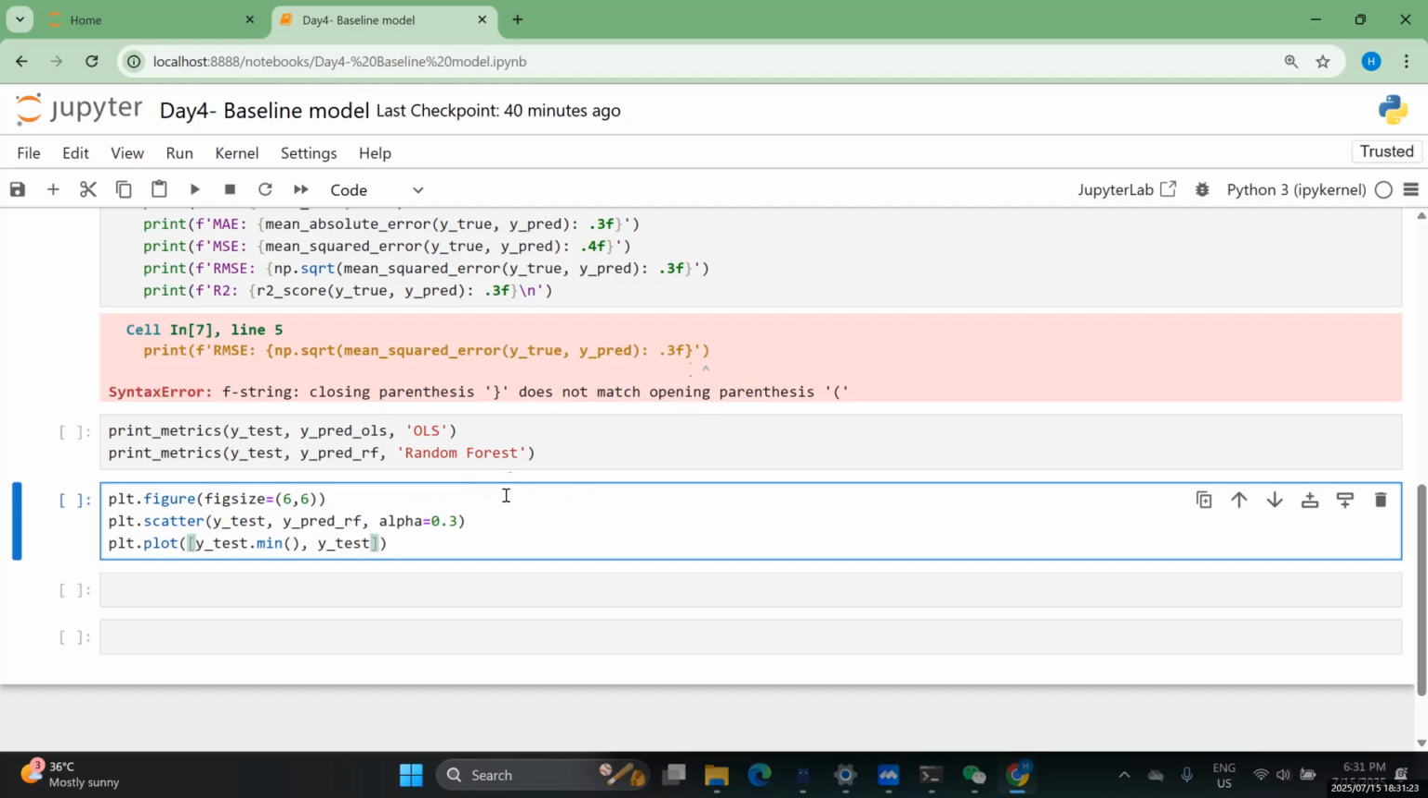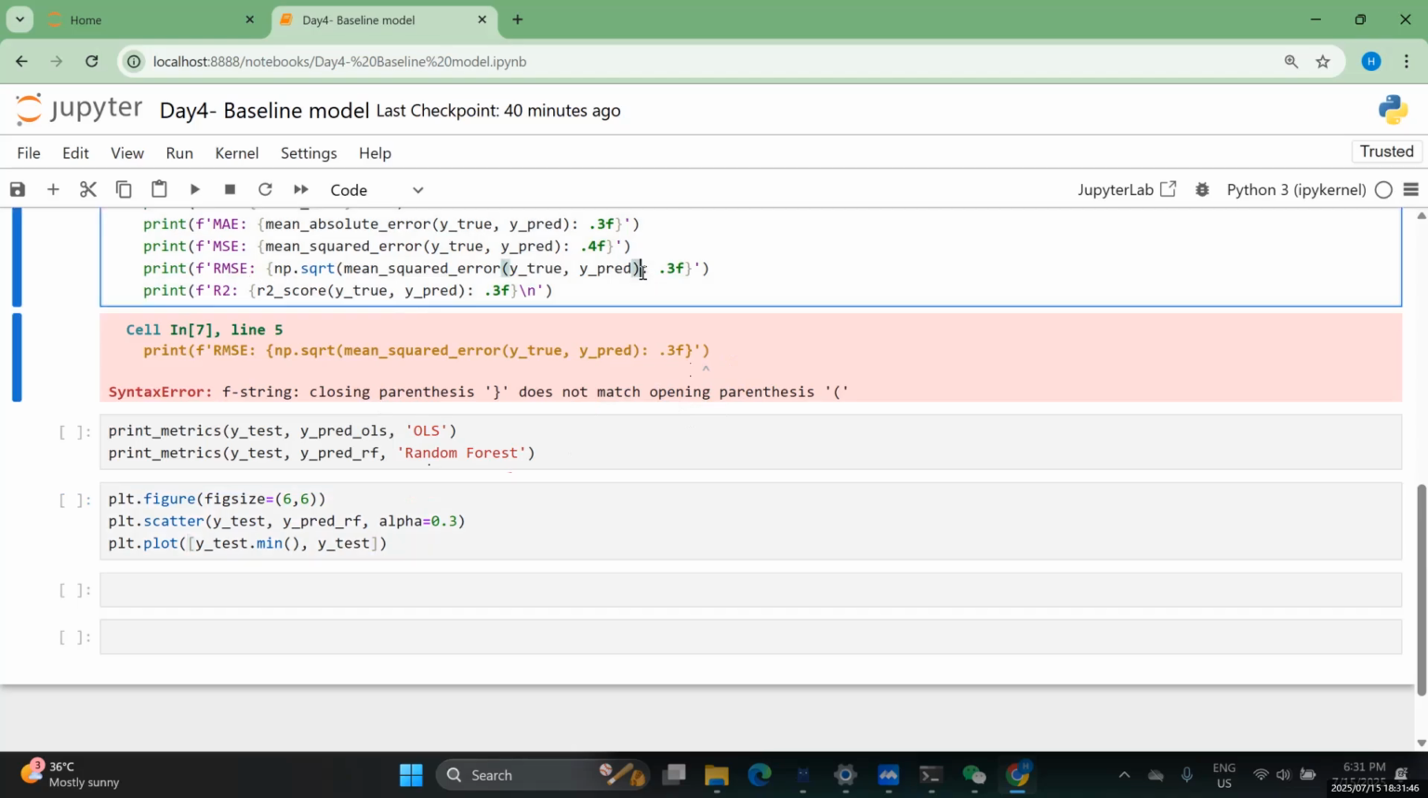F string closing parenthesis does not match opening parenthesis. Okay, so we have f RMSE, np.sqrt, then y through. We are supposed to have 2 brackets here. This one is to close this, and then this one is to close this.